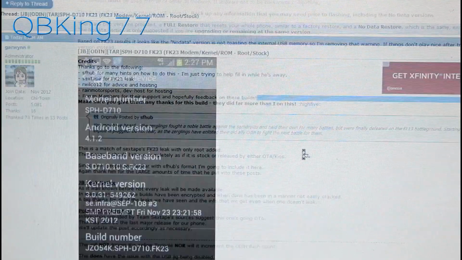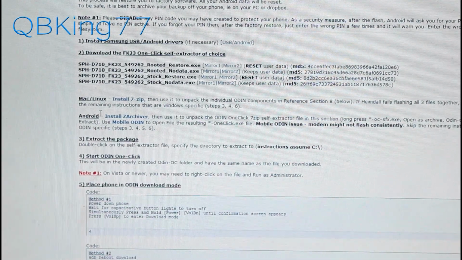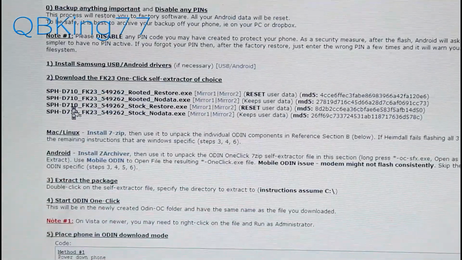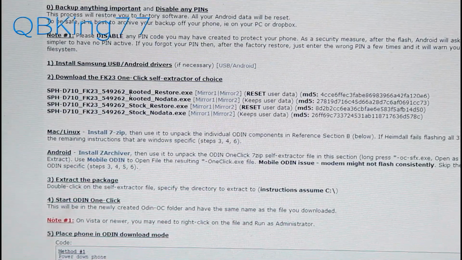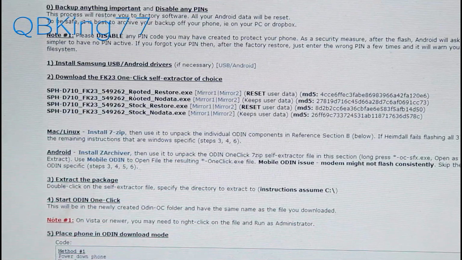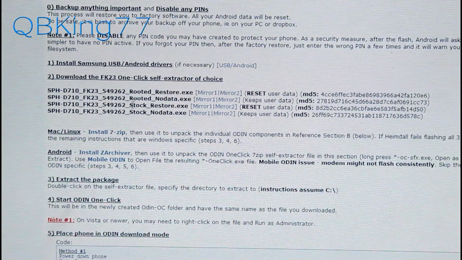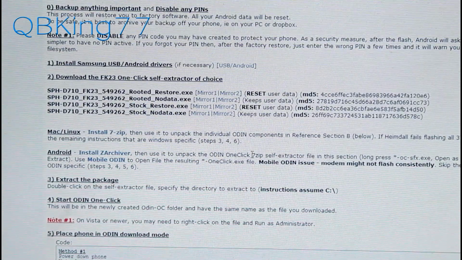But go ahead and scroll down, keep scrolling down, and you have some download options actually. So you have one-click options to download. There are rooted or stock, whether you want to be rooted or completely stock. It is up to you. I downloaded the rooted one myself because I do want root access. If you don't, if you just want stock, you can download the stock one.